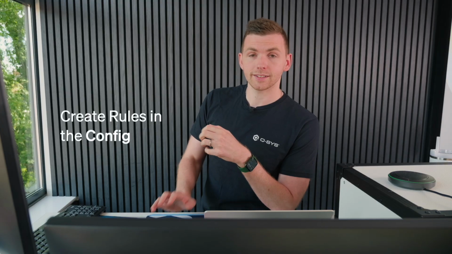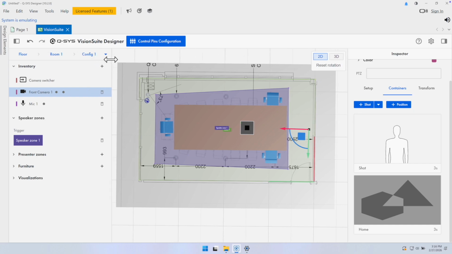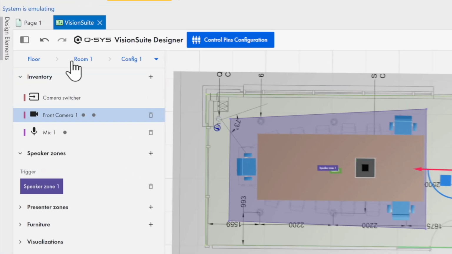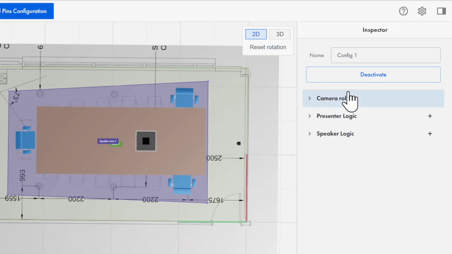And now I think it's time for us to create our config that tells the system what to do. So for that, we're actually going to expand this top section again. We've got the floor, we've got the room, and now inside the room, we've got our config. By clicking on the config here, you can see on the right-hand side, we've got camera roles, presenter logic, and we've also got speaker logic. And for now, we're interested in speaker logic. And that means how do people in speaker zones affect what the system is going to do.